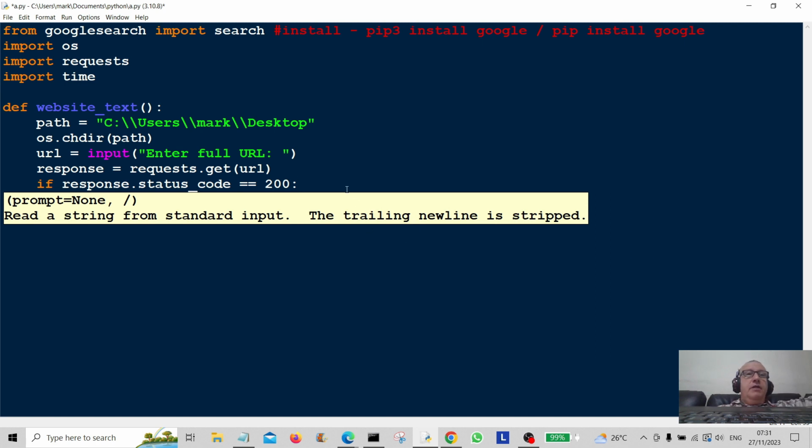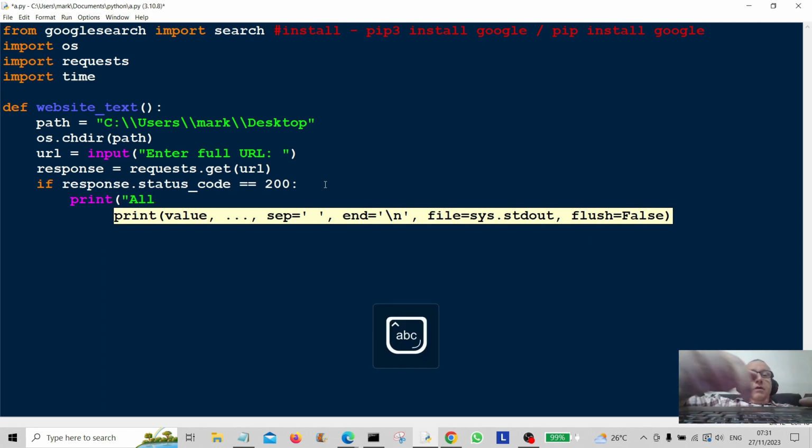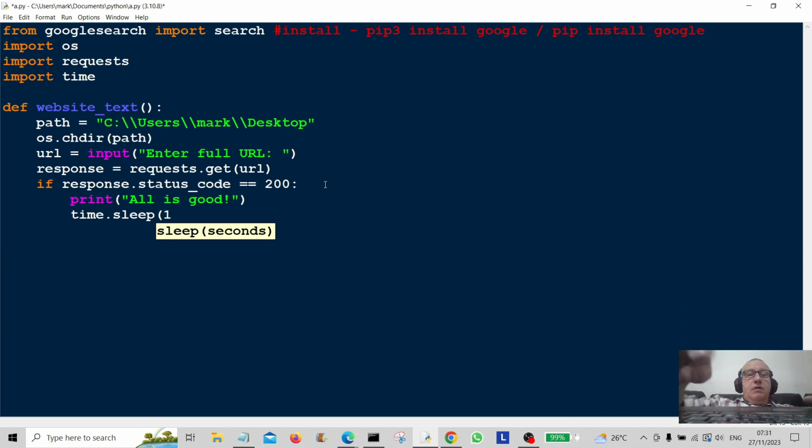So I'm going to print something out to the user now, a message: print all is good. Okay, so I'm going to do a time.sleep. So I'm going to give it a pause of about 1 second so it looks like it's working.